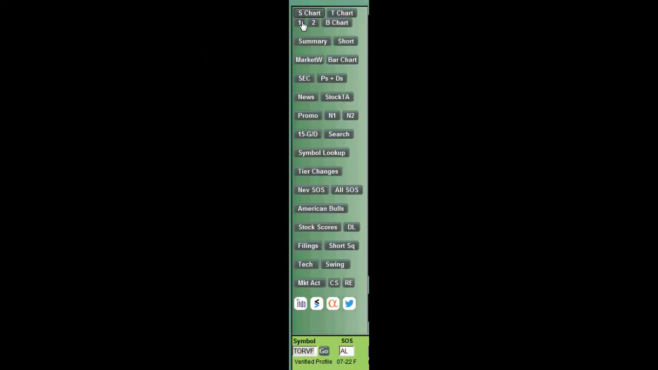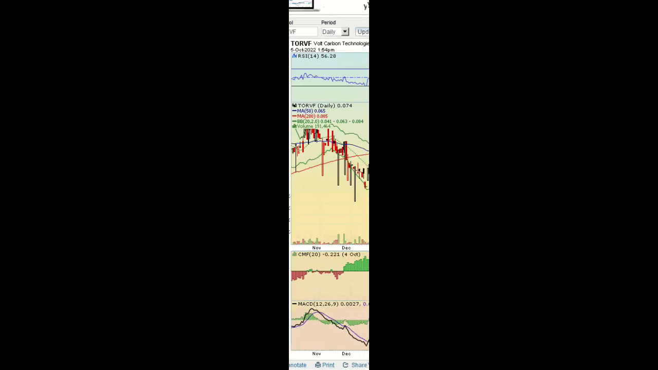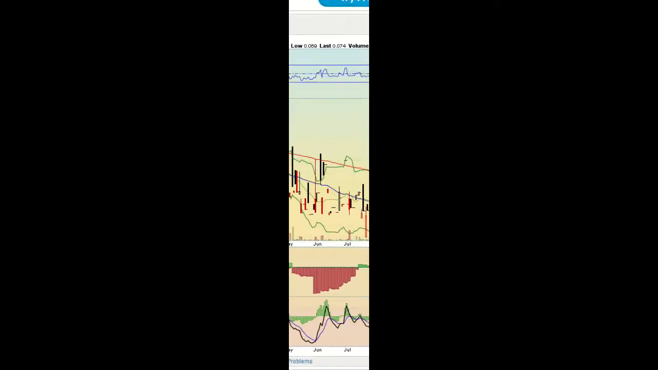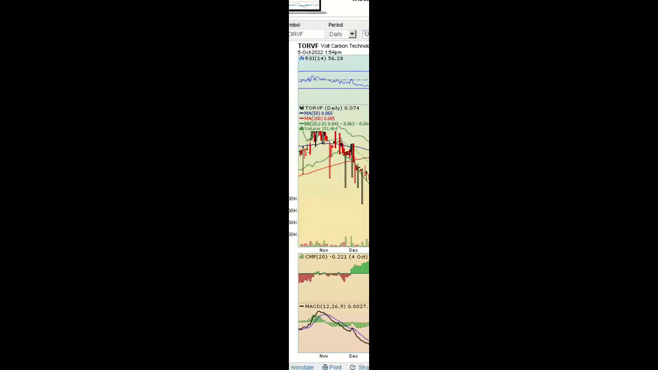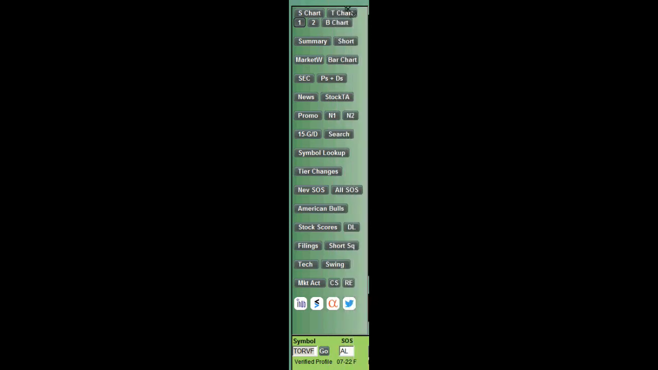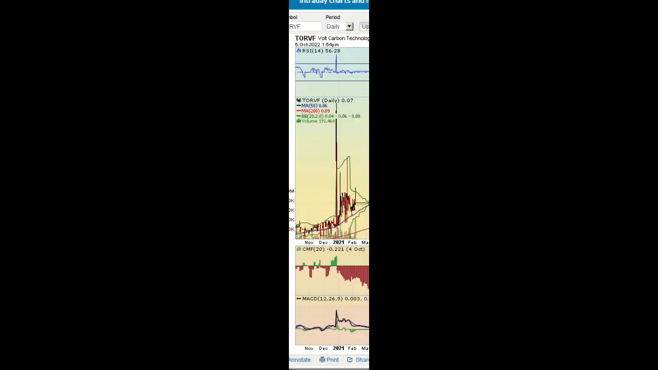If you want to look at a 30-day chart. If you want to look at a 1-year chart, you push the 1, and now you can see a 1-year chart. Or if you push a 2 for a 2-year chart. Okay.